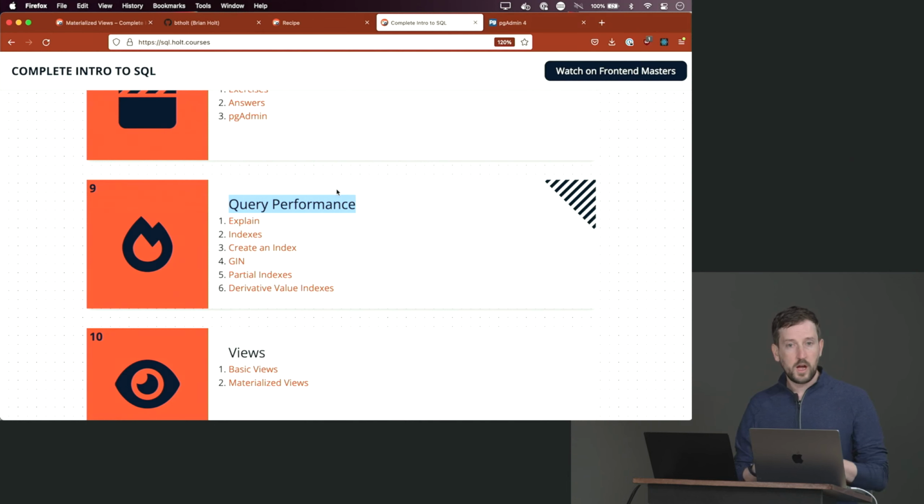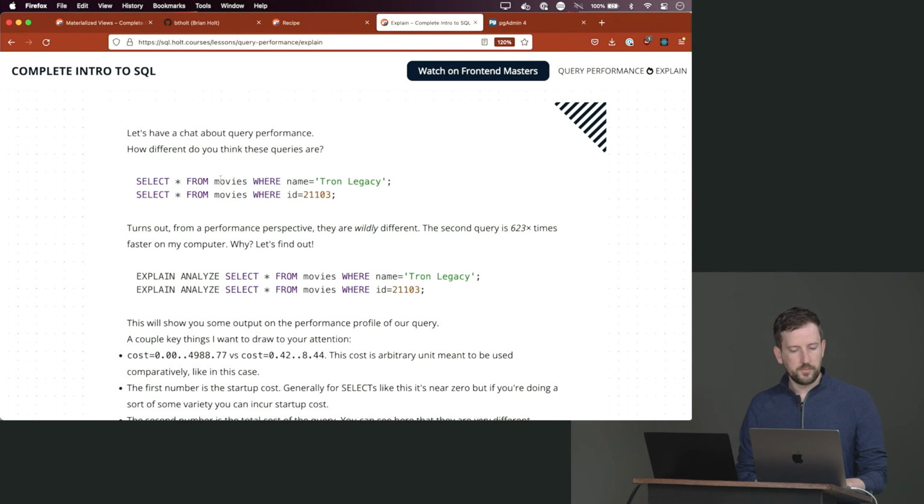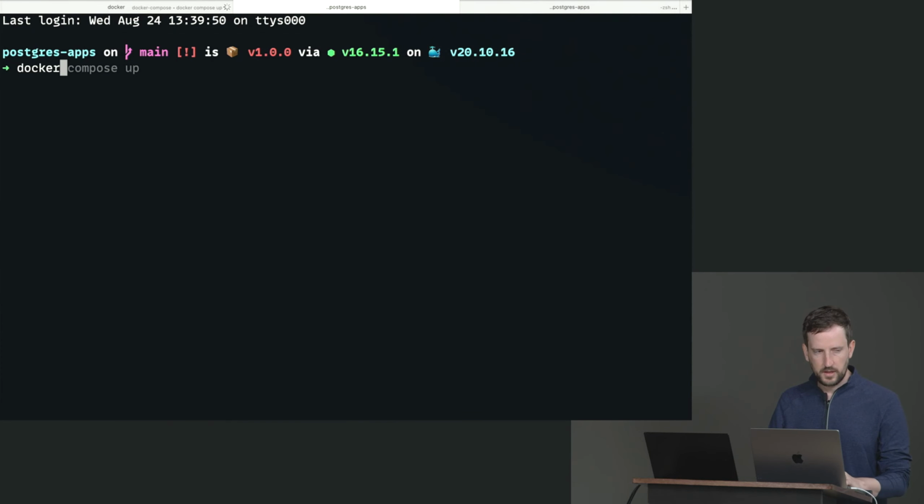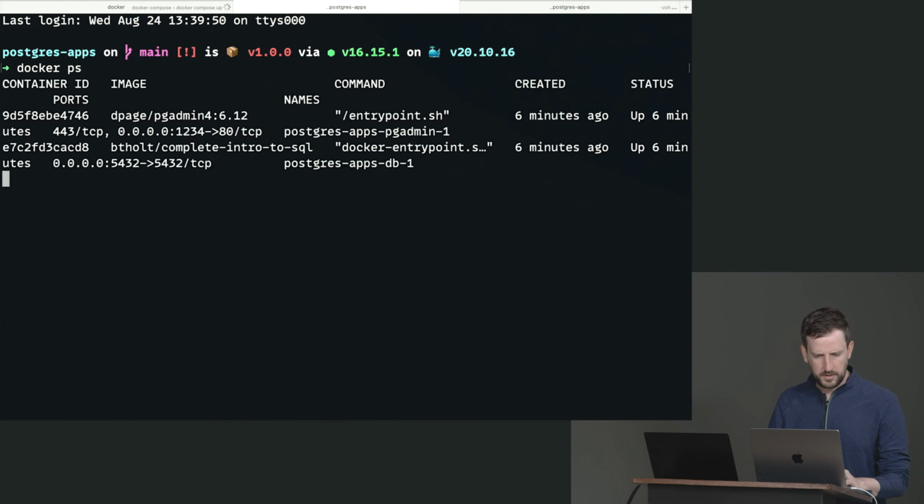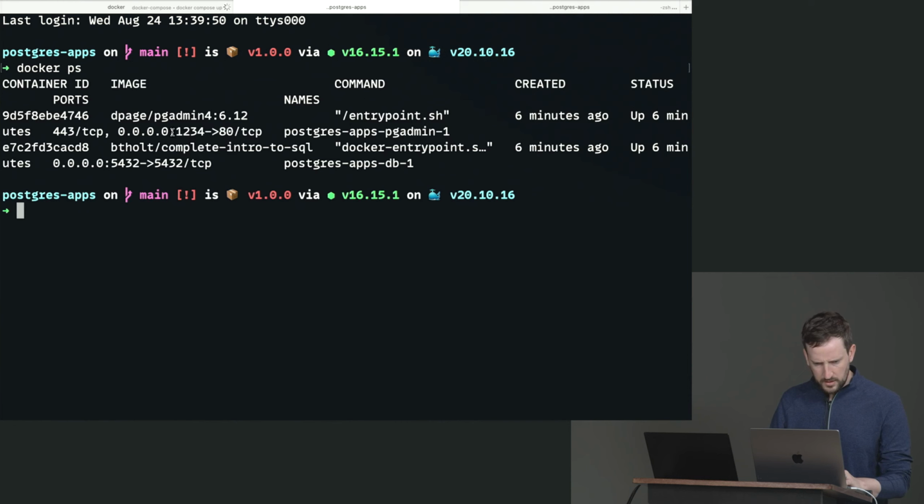And so I am by no means a query performance expert, but I am going to show you the very low-hanging fruit of how to speed up a query. You've already seen me use a couple of times say explain analyze on some of these. So I'm going to say docker ps, you can see here, I would like to connect to this one, which it is calling docker-apps-db-1.